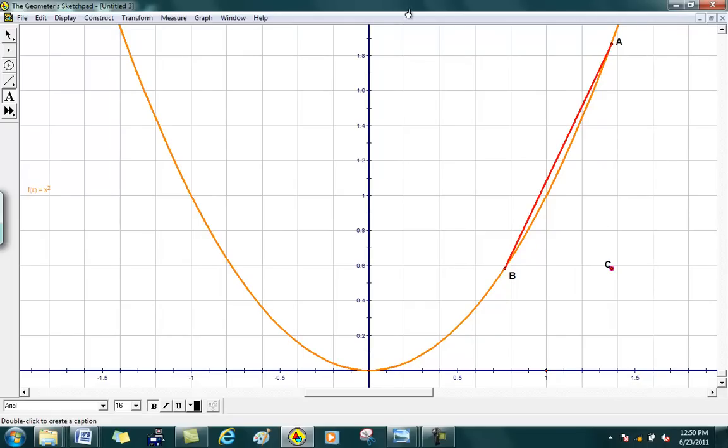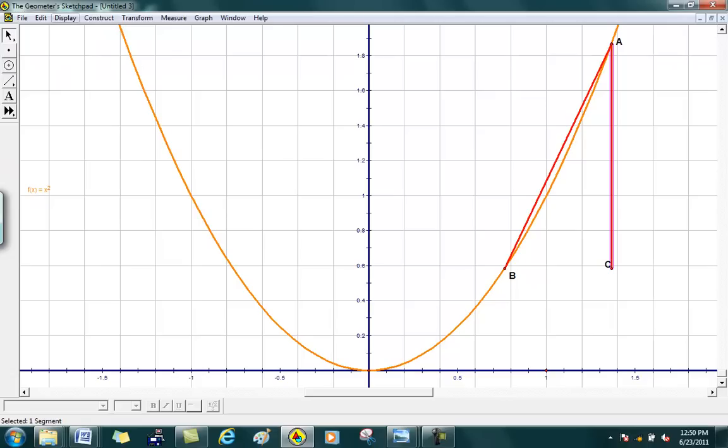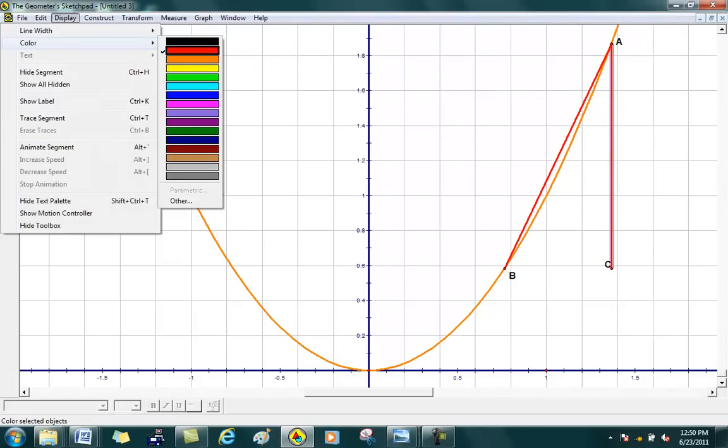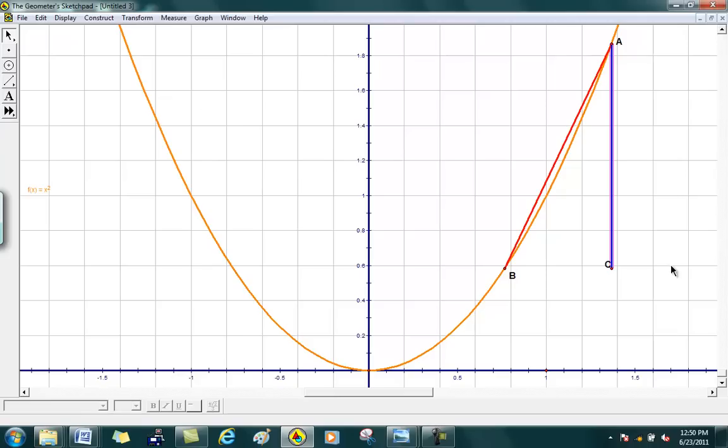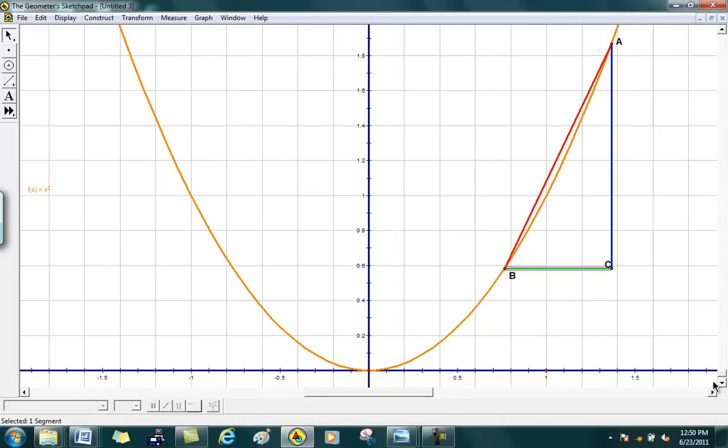Okay, so now I want to draw my rise. So here's my rise segment. Connect those two, construct segment. Let's color it something else, I'm going to color it this blue. Then draw this segment and color it green, let's say. Hopefully that stands out and you can see it. So that's my rise and that's my run. Blue is my rise and green is my run.